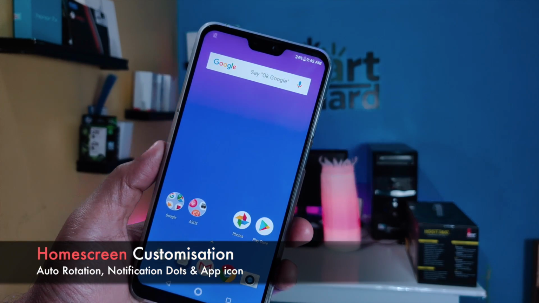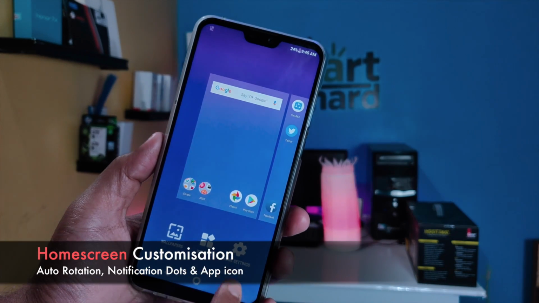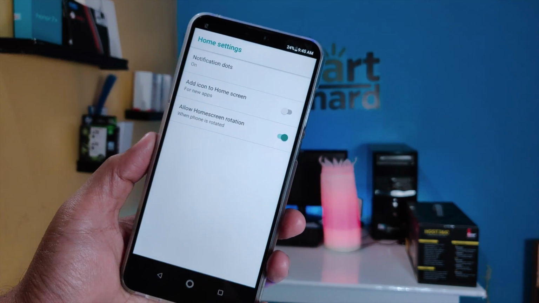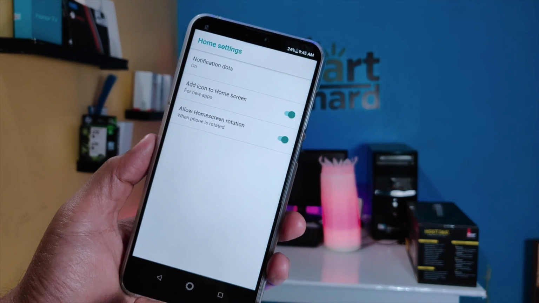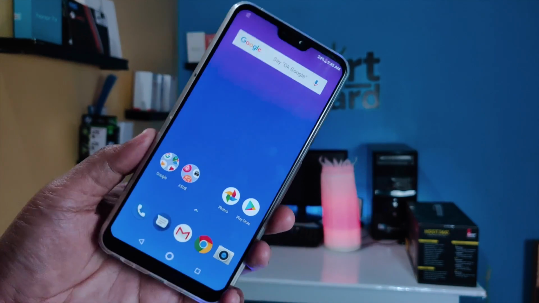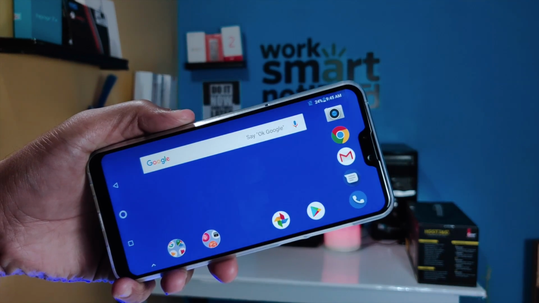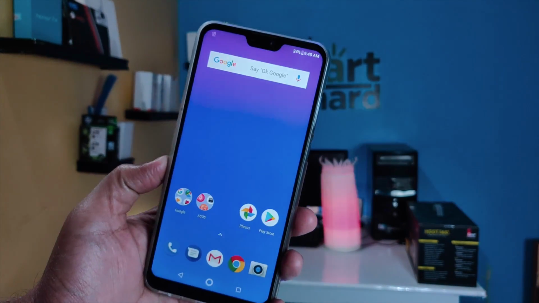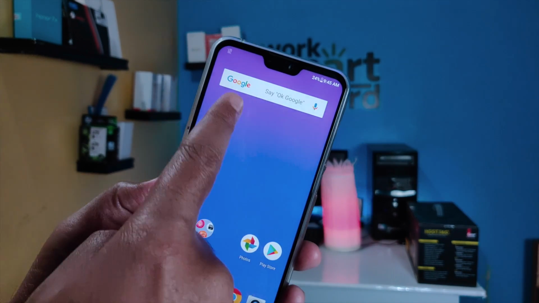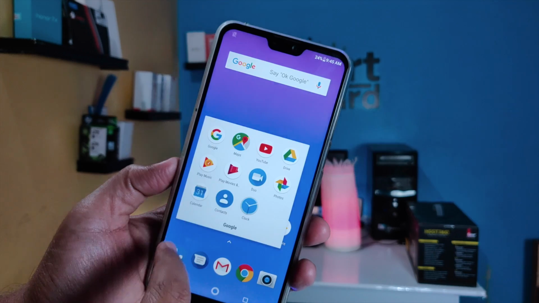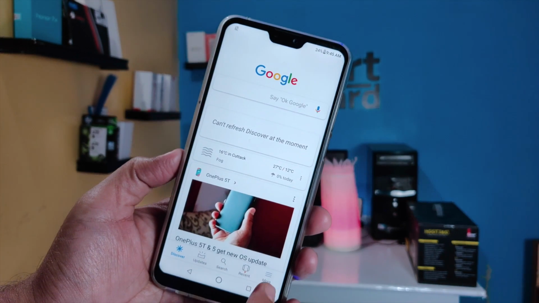Even after running on stock Android, the Max Pro M2 allows a few more customization options for the home screen, like turning on auto rotation or the desktop mode on the home screen, the allow add icon feature. Whenever you install a new application, it will automatically add it to the home screen, and notification dots are allowed. Now whenever you rotate the screen to horizontal, it will automatically turn on the desktop mode and auto rotate the home screen.